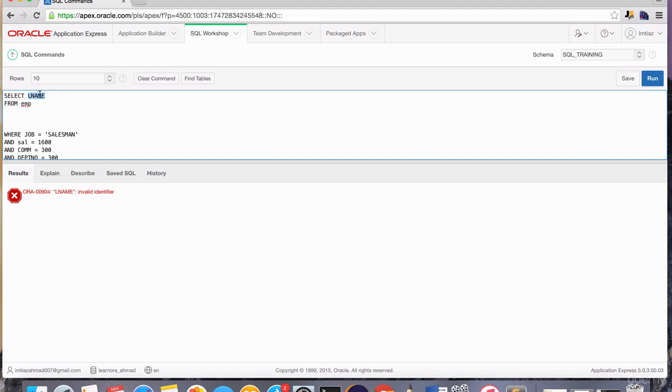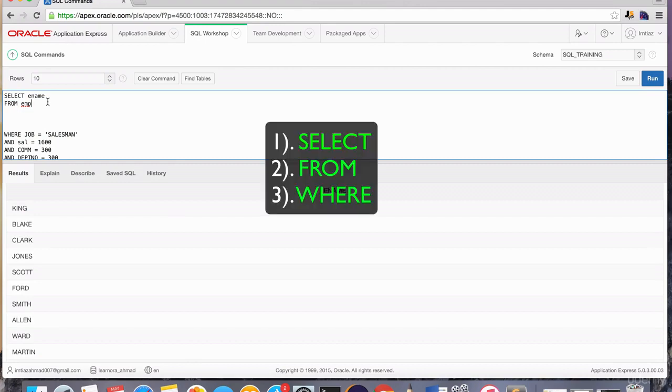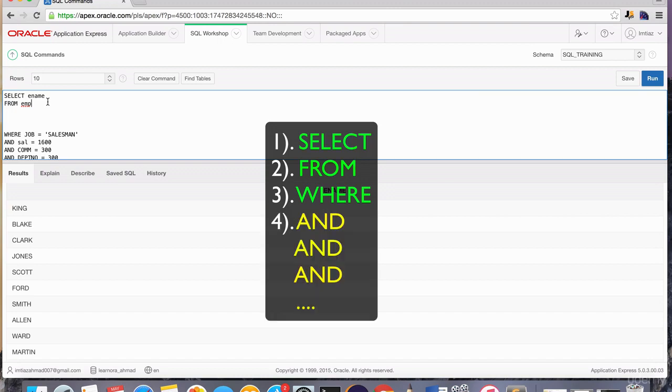So we need to give correct column names. So E name is the name of the column. So select that and we are fine like this, right? So column names must be correctly spelled. The SELECT, FROM, and WHERE, that's the correct order, all right? Keep that in mind. Don't forget that. Memorize that if you have to. And then after the WHERE, if further conditions are required, we need to use AND.